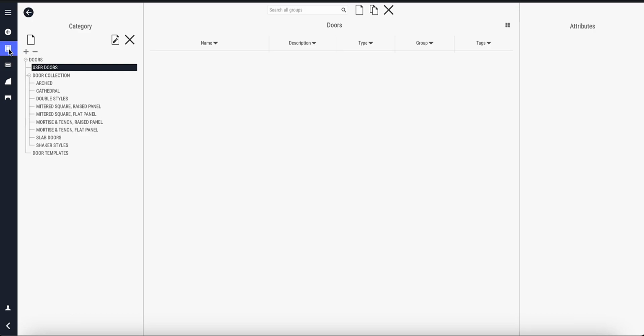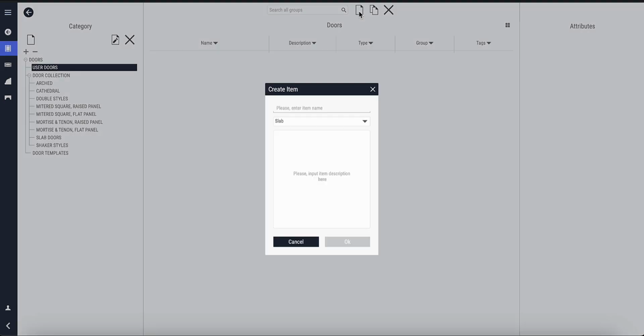So we'll go over to the doors submodule, and when we look at this menu, the left side of the screen has the categories of door constructions. Clicking on a category will show you the list in the middle of the screen. Right now I don't have any, so let's create a new one by going to the top center of the screen and then clicking create.